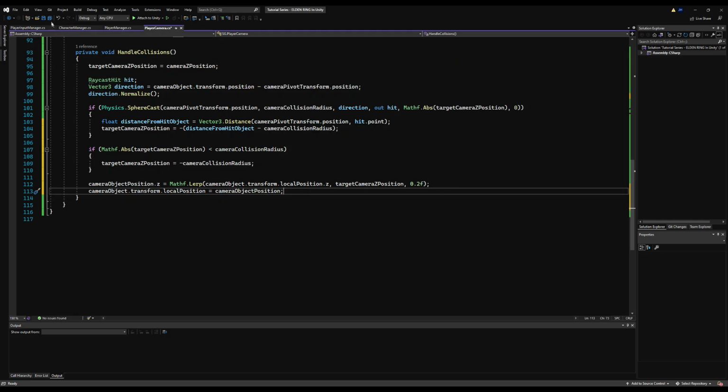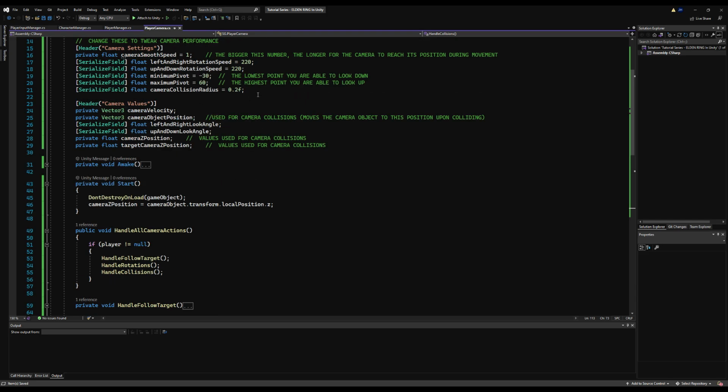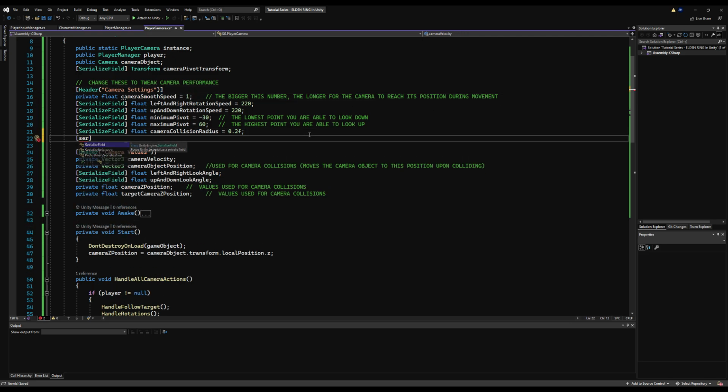So this might be a little bit confusing if you haven't done collisions before, but it is pretty straightforward. Basically, we're checking if there's an object in front of us, and if we're touching something within this camera's collision radius, then we're pushing the camera back, so we're not going through it. That's all it does, really, to oversimplify it.